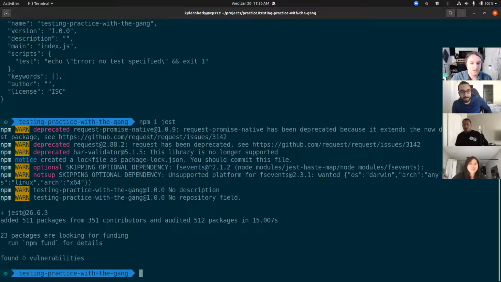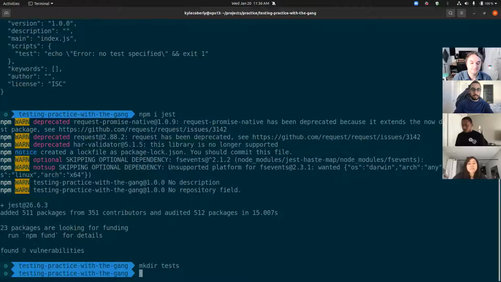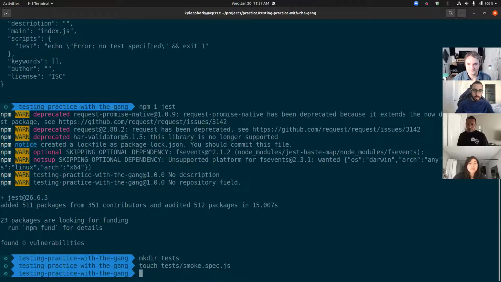Cool. So, all right. So we have that installed. Now it's going to look by default for things in a folder called tests. So let's make that folder. And then the other thing that Jest does by default is it's expecting your test to end with .spec.js. So we can do something like tests/smoke.spec.js. Cool.